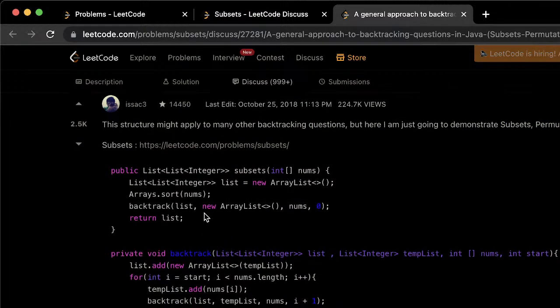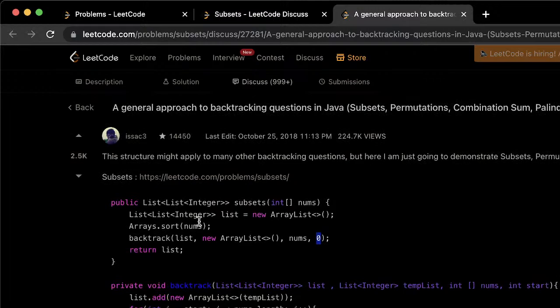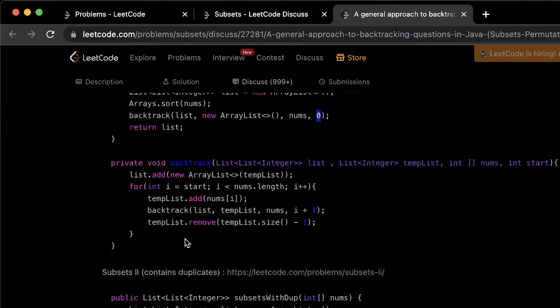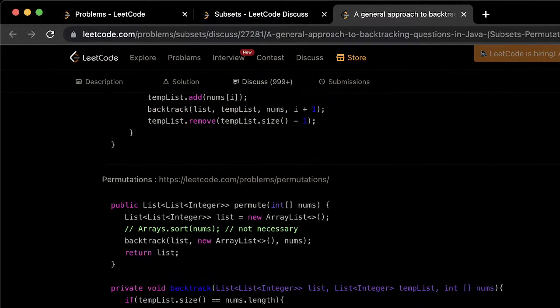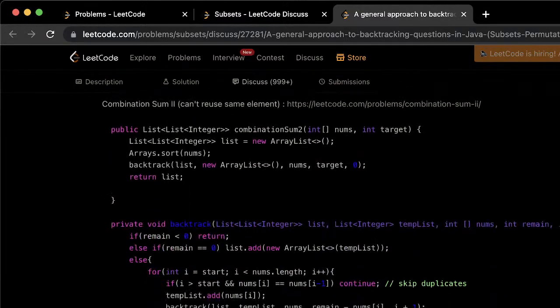Subsets. Okay, so we're going to sort it. Interesting. Backtrack. List, temp list, nums, start. Oh, that's cool. So if you want more practice, he's done all the other combinations of this problem with you.